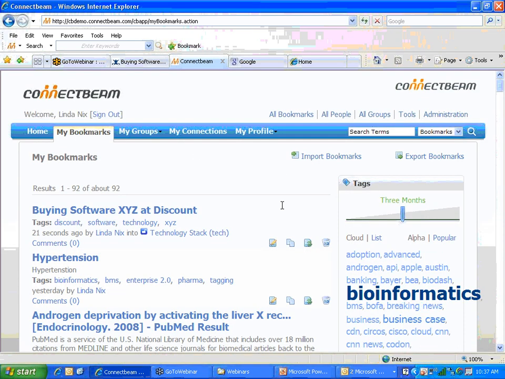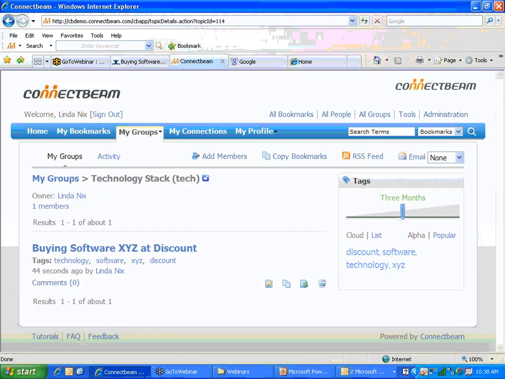what you'll see here is now in real time, Connectbeam got a feed out of the wiki. This is our plug-in with Confluence, and immediately you see buying software XYZ at discount, and you'll see the information there. As you look, you'll see the title, the tags associated to it, who saved it, and in this case, I actually put it in a group. The group was actually automatically created one for one off of Confluence. I created a space on Confluence that automatically became a group on Connectbeam. So now going forward, any content that I put in Technology Stack on Confluence feeds into the same group on Connectbeam. If I'm tracking the updates that occur within a group, I get notifications of wiki entries for that group as well. So now you see here in my group, Technology Stack, I have buying software XYZ at a discount.